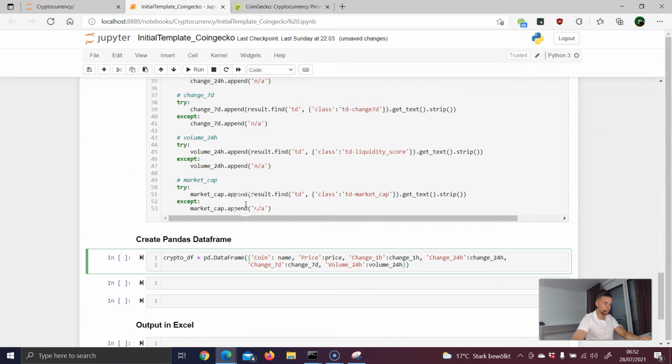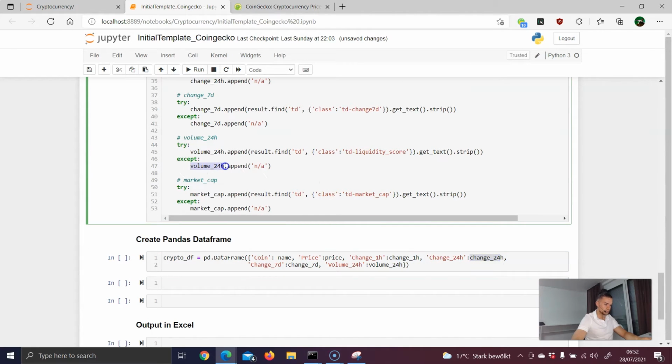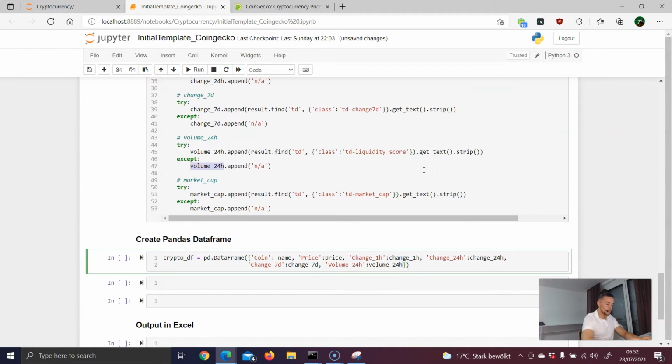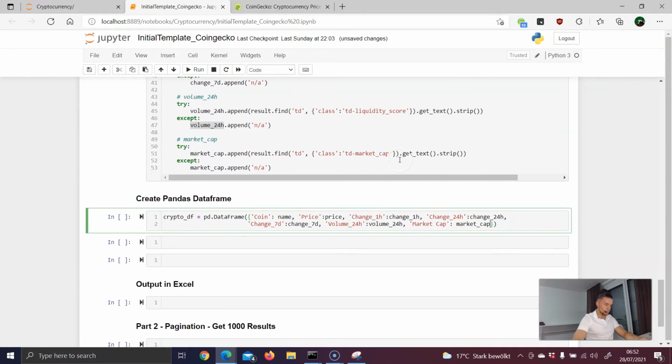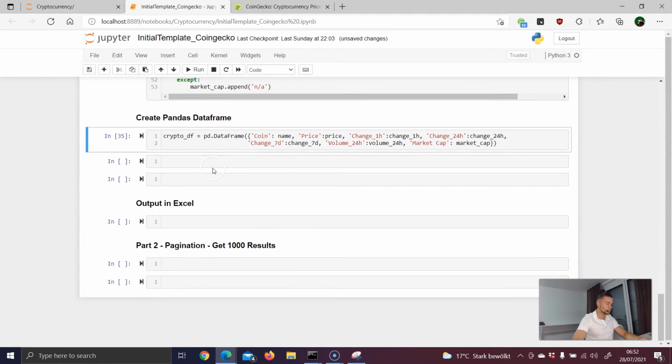Now every time I use the values here, I actually refer to these newly created lists with all our results. That's it. So volume 24 hours, and the last one is the market cap. Market cap, the value is the market cap. That's it. This should work right now. Let's see. Okay, and it does. We don't have an error message.